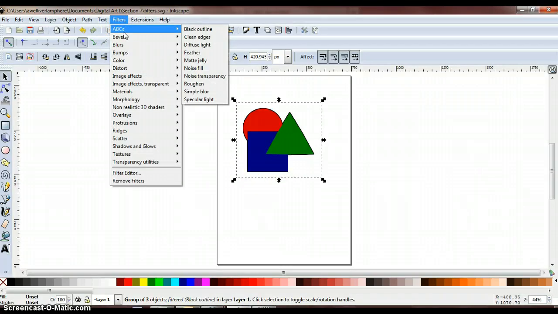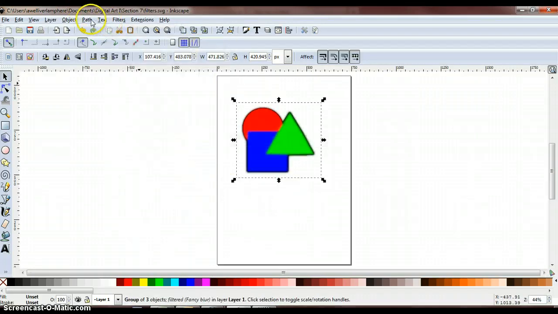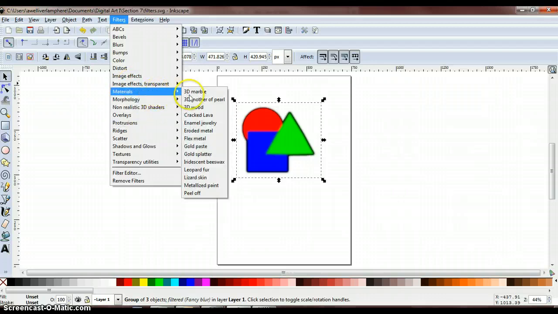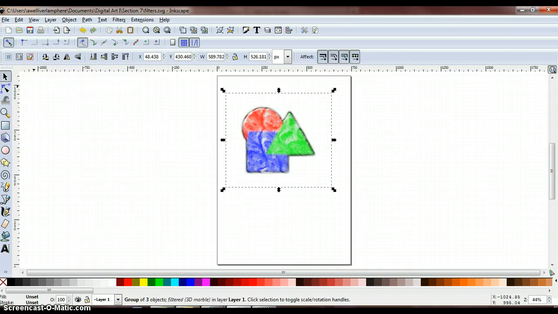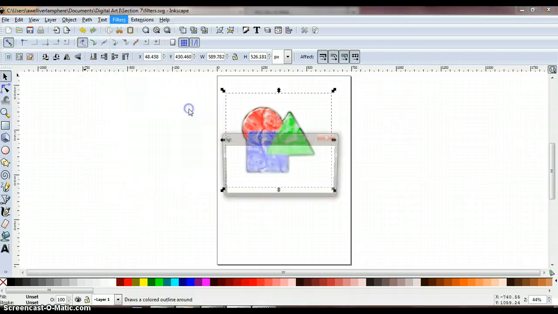What else do we have? They specifically want you to experiment with blurs and fancy blur. So check out fancy blur. That one's kind of cool. And then they also want you to look at materials and 3D marble. So those are the specific ones they want you to look at, but go ahead and kind of mess with them however long you want until you find a filter that you like.